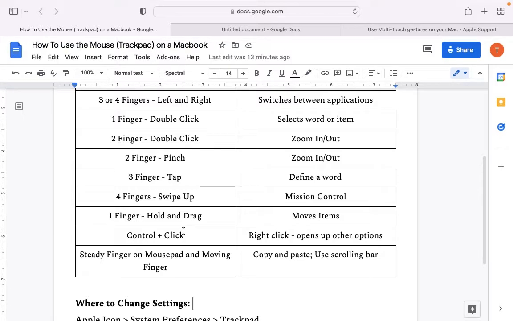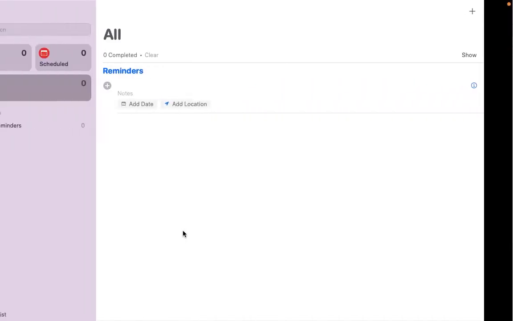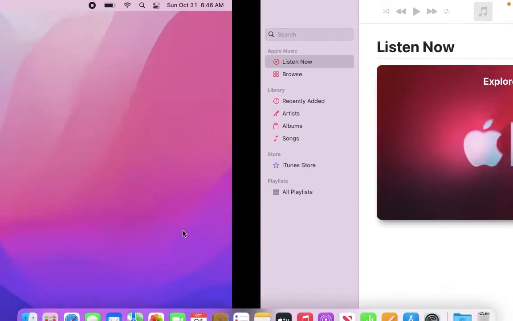Now, I will give you a heads up. This will only work if you are using full screen. So I have pulled up different applications and programs and I've blown them up to full screen. And when I use three fingers, some people may need to use four, but for me, three fingers works. And I go left and right. It helps me scroll between each one.